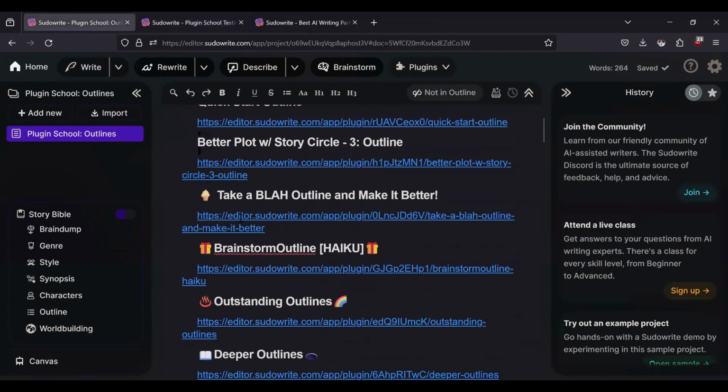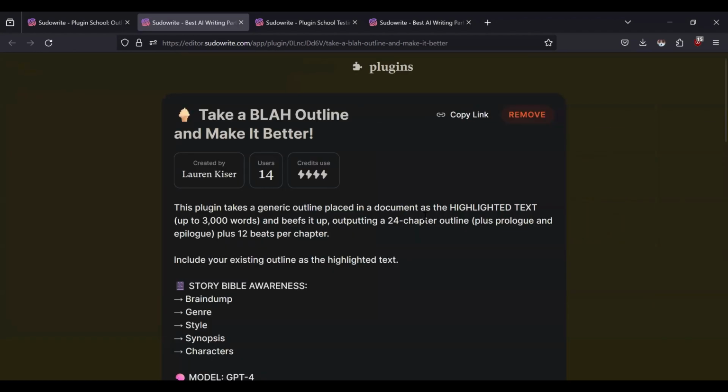So then we have, I have to sing this because I did as soon as she linked it to me in Discord. Take a blah outline and make it better. And she didn't have Hey Jude in mind, but that's how I heard it in my head. Thanks to Lauren Kaiser, one of our ambassadors.